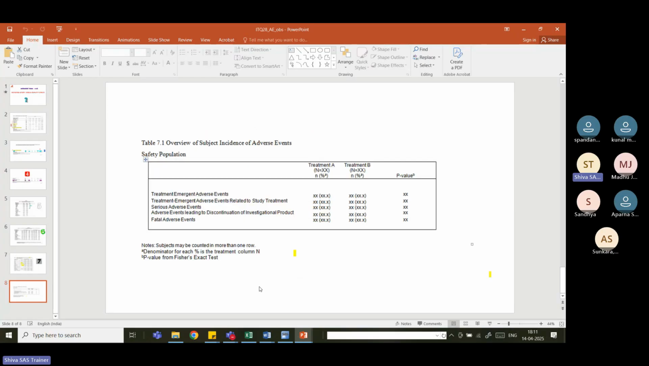Okay. So here sometimes the p-value is also calculated in some efficacy tables, and in some safety related rare scenarios. So that time for the p-value they will use the Fisher exact method. Okay. So these are the different adverse event tables.